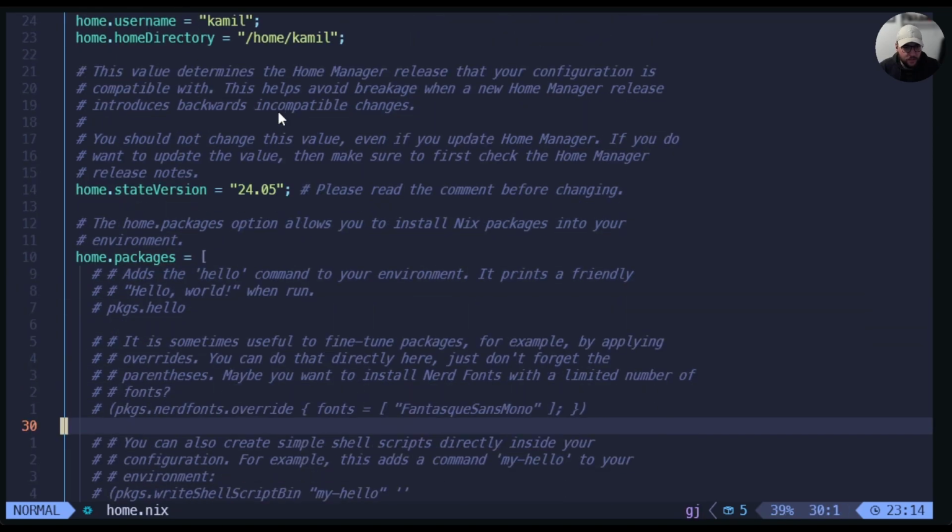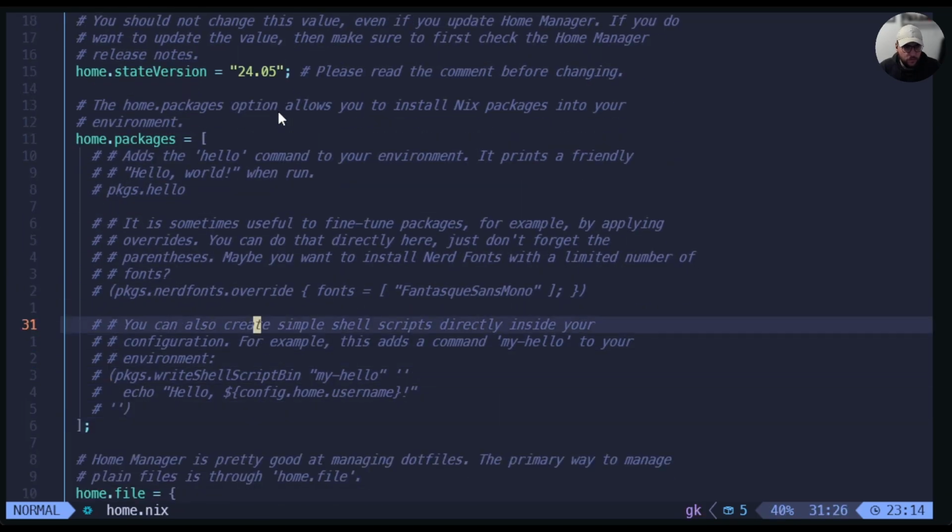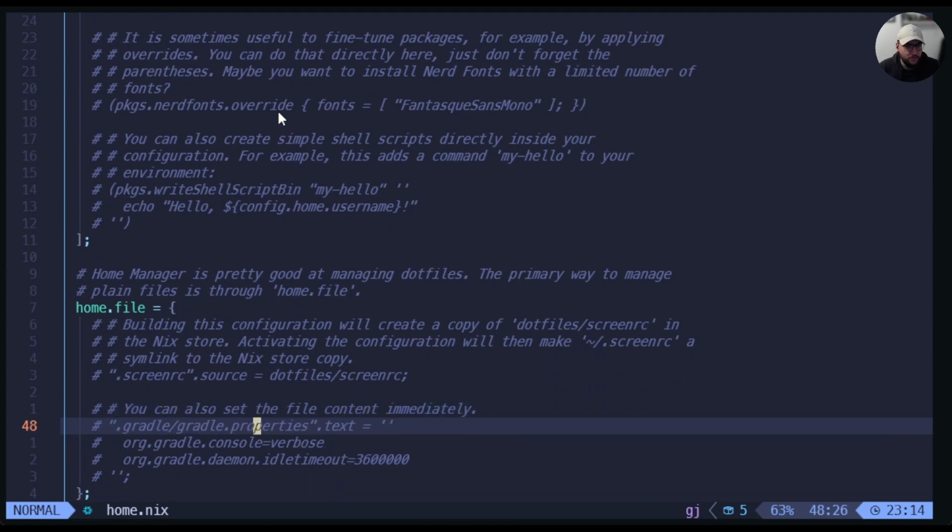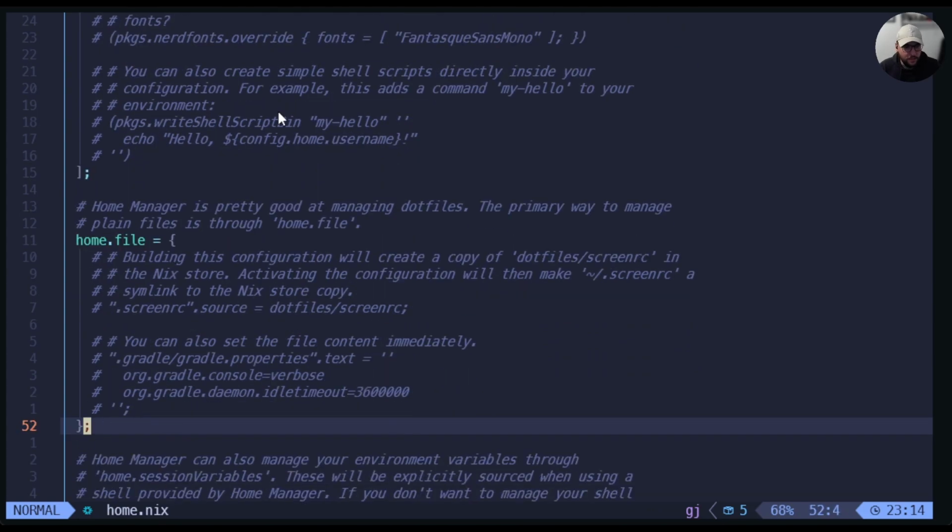home.packages is where I define all the packages like Golang, Python, NeoVim and stuff to be installed. And if you have, like me, your favorite NeoVim setup, you can actually define in this home.file section where it's going to copy it from and where to install it.